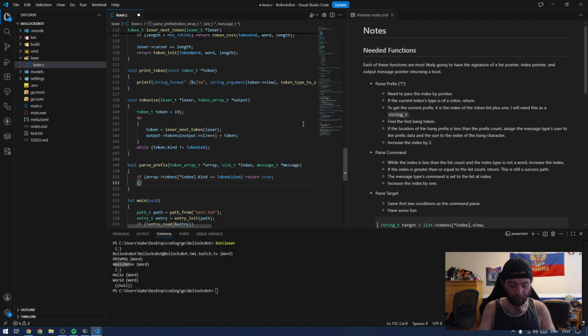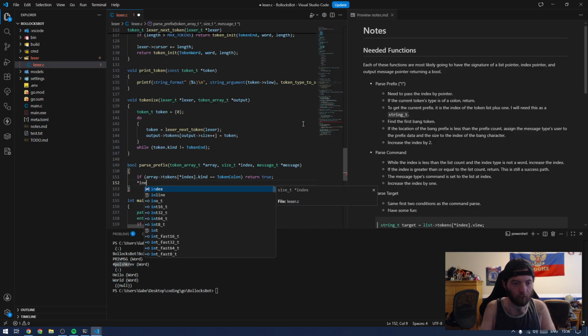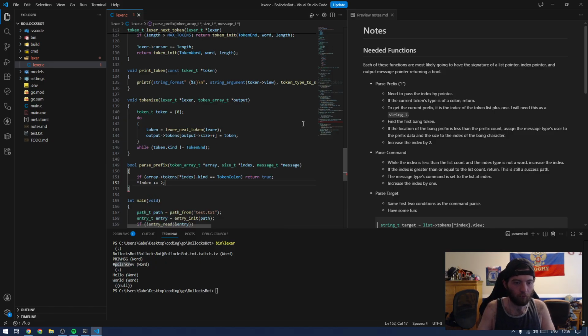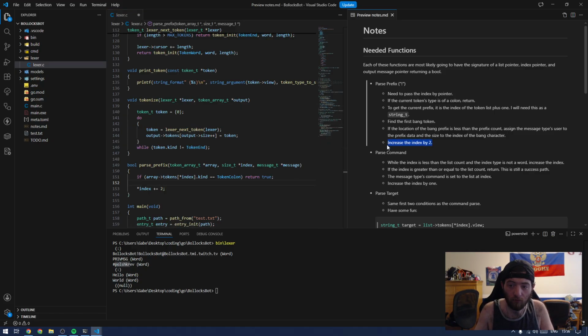Oh, that reminds me. We are going to increase the index by 2. And you'll see why in a second. I do have it in my notes here.